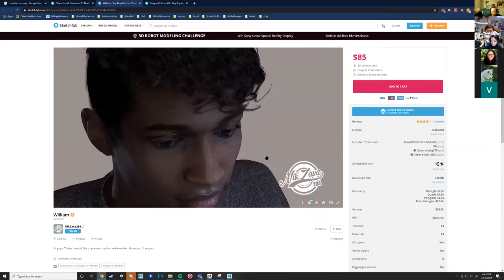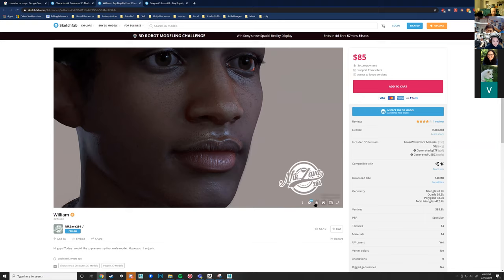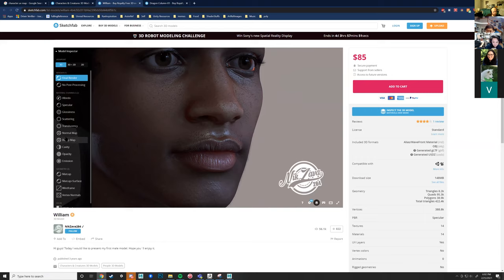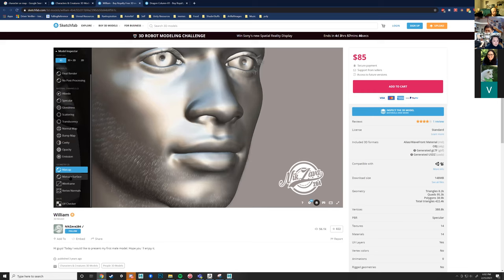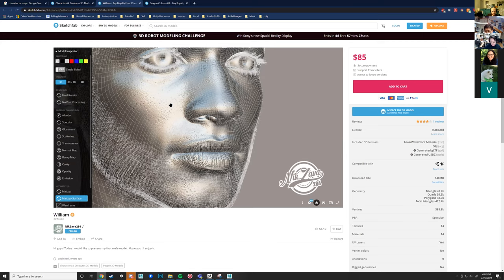And you can see he even has pores. And if we turn on our model inspector, let's do matcap. Matcap plus surface. There we go. So see how there's little pore data and stuff. This could be sculpted in ZBrush and then baked, so that we baked all those pores and all the wrinkles and all that stuff onto this wireframe.